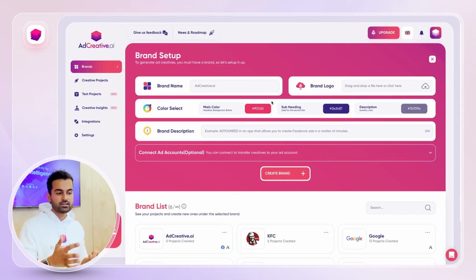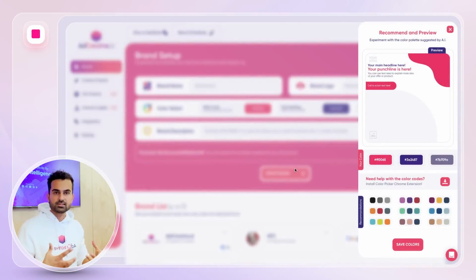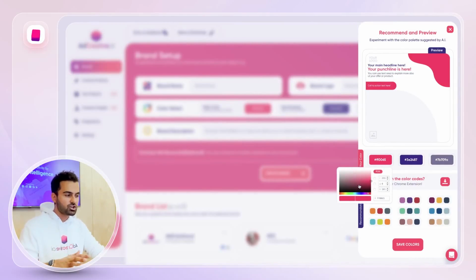And the second one is your colors. What we've done is simplify it into 3 different colors: main, subheading, and description. So when you're creating your brand, you will need to tell us your brand colors. We tried to simplify it for you, so you can always click here and change any of the colors, and it's also going to change it in the preview section to show you where that color affects the templates. Is it the background, is it the text, and so on.